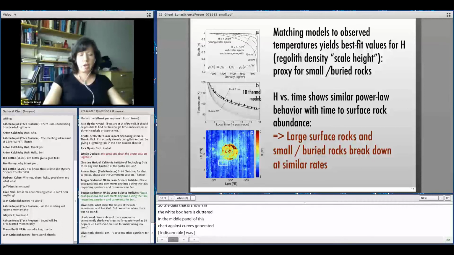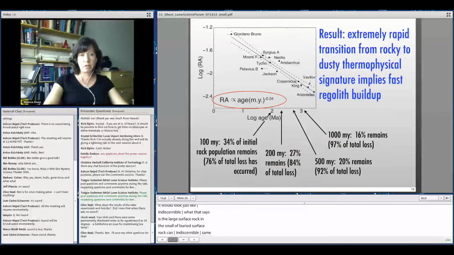So if I had included it in this talk, a plot of the same craters I showed in the rock abundance plot, with the best fit average h values for these ejecta blankets as a function of age, would look just like the rock abundance plot that I showed earlier. What that says is that the large surface rocks and the small and buried rocks are breaking down at the same rate. So this has enabled us to gain new insight into the time dependence of the rate at which these rocks are breaking down to form regolith.